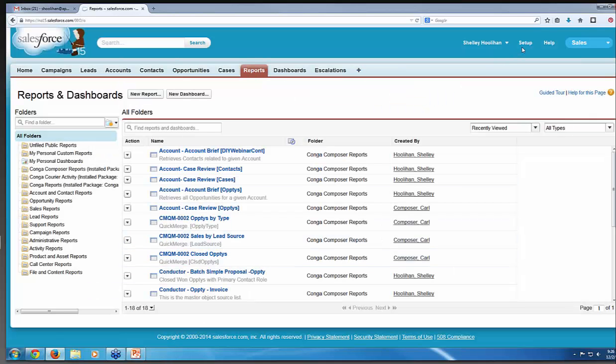And now if I log back in as Carl, then we would see the full complement of reports that we had in that particular solution. So that's quite a bit about report sharing, permissions, and the profile.